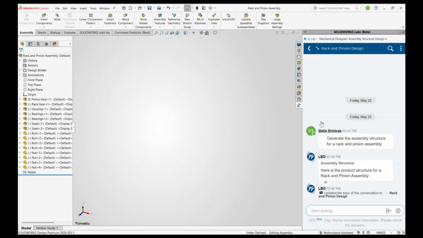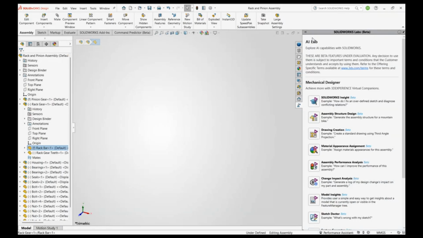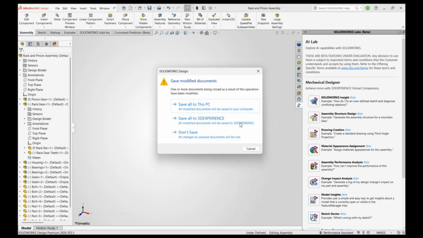So here it will only provide the assembly structure for us. It won't provide any assembly designs or individual component designs. It just provides the assembly structure, so it will be helpful for planning purposes and project quotation purposes. So this is one of the AI capabilities that we have in this AI Labs. Let us move on to the next.